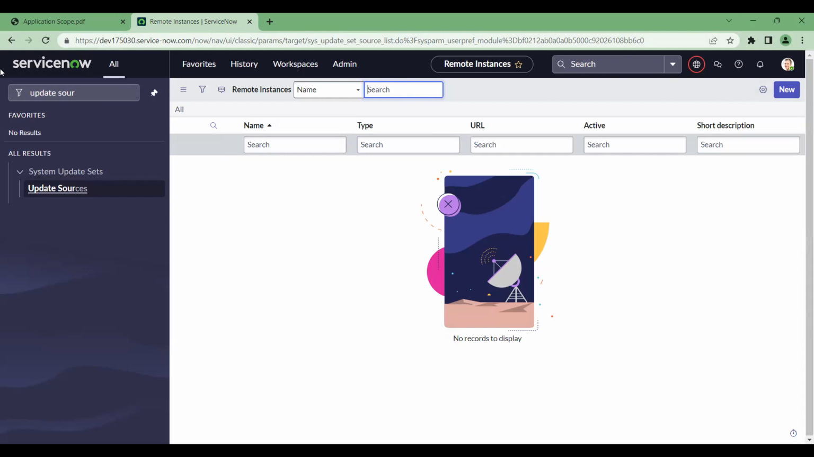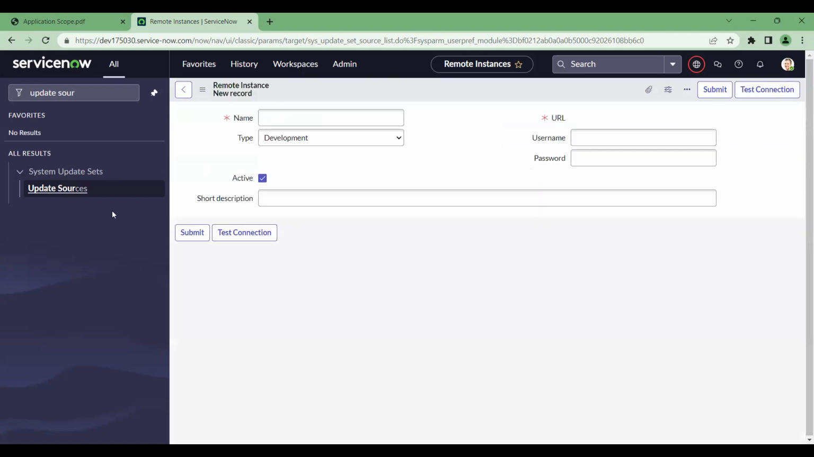You have to jump over to that particular instance where you need to move the update set, and go to update source. Click on this. If it's not there, ask your administrator or superiors, and if they aren't aware of how to do it, just follow these steps. This is one of the things: go to remote update source. Type any name like dev instance, from development. It's for development purposes.